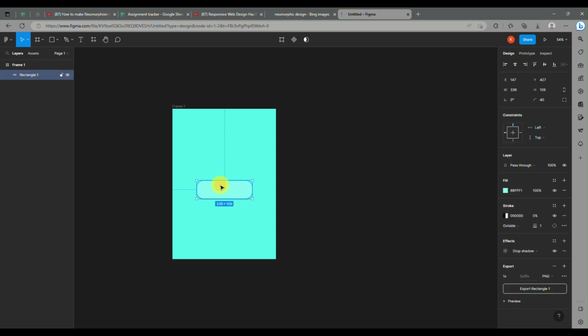is that we will be adding highlights and shadows, dark shadows and light shadows, on it so that it will look like it's emerging from the background. So here you can see that under effects, you will need to click on a drop shadow, and then you just need to modify the shadow by 10 on the x axis and then 10 on the y axis.